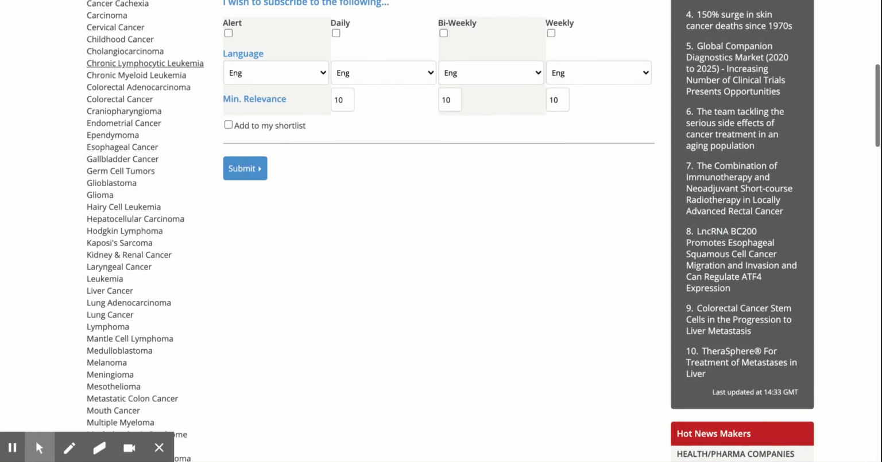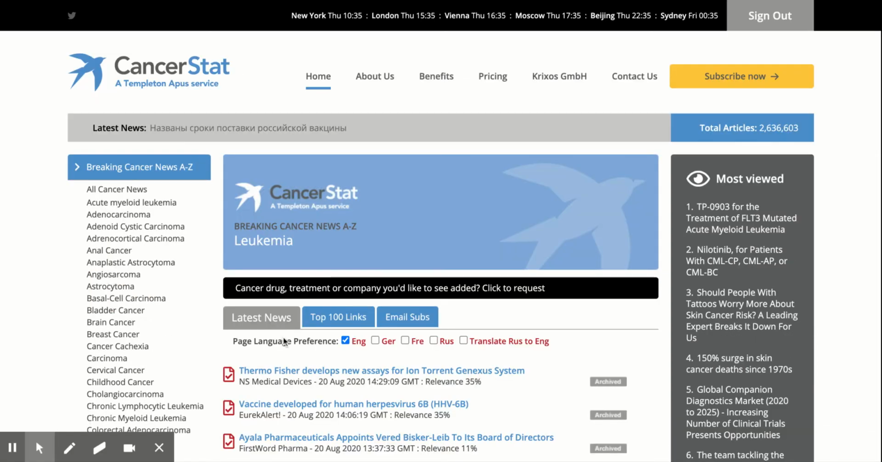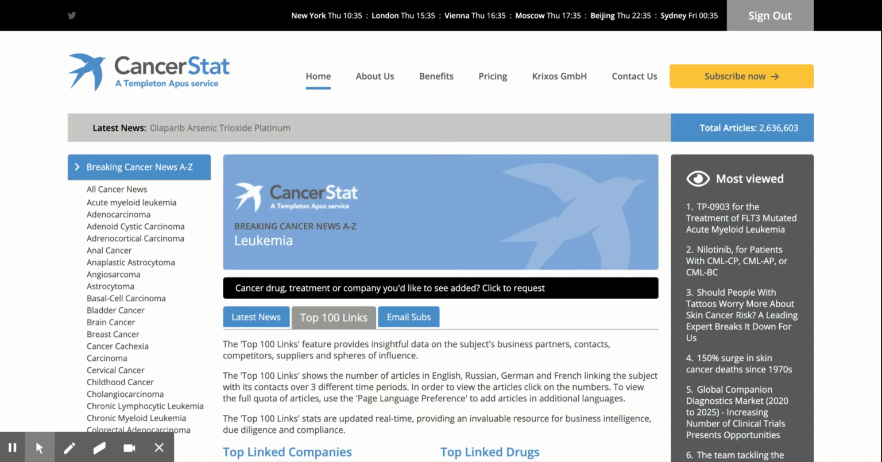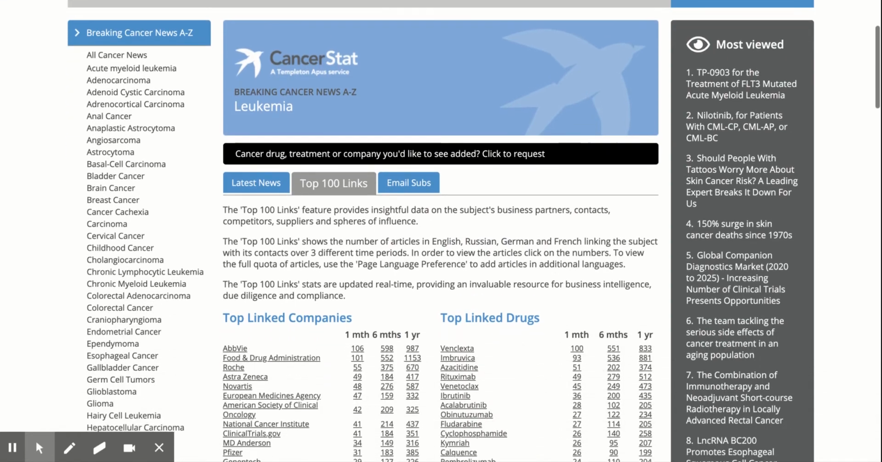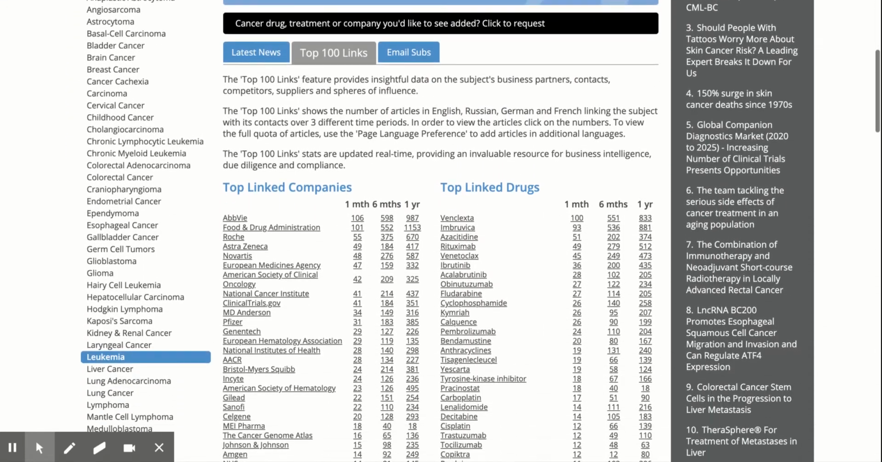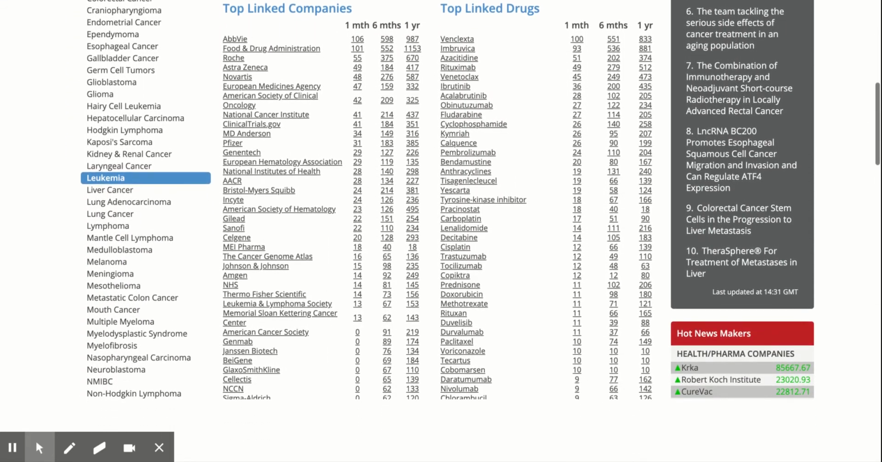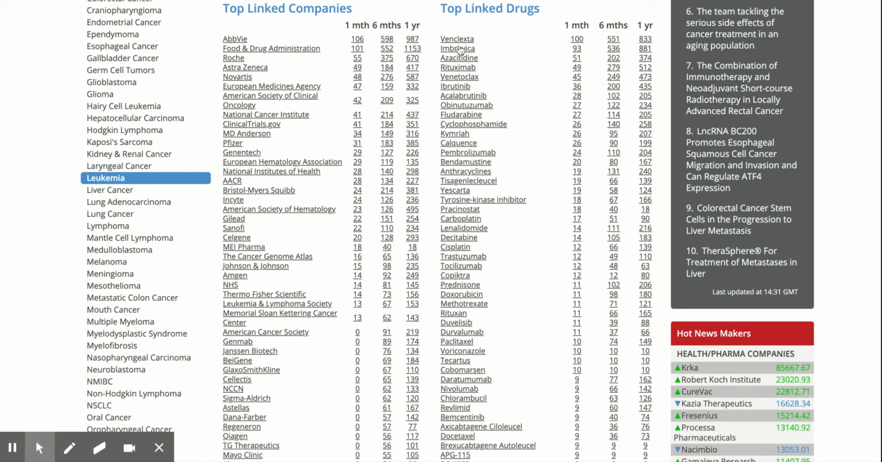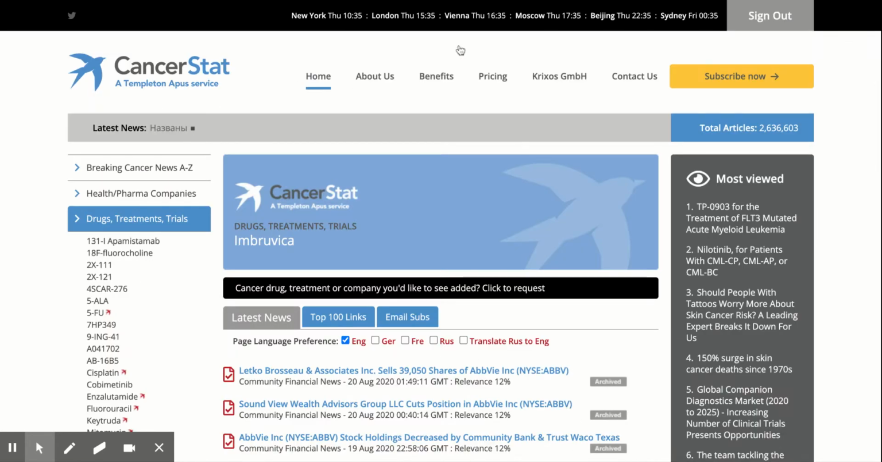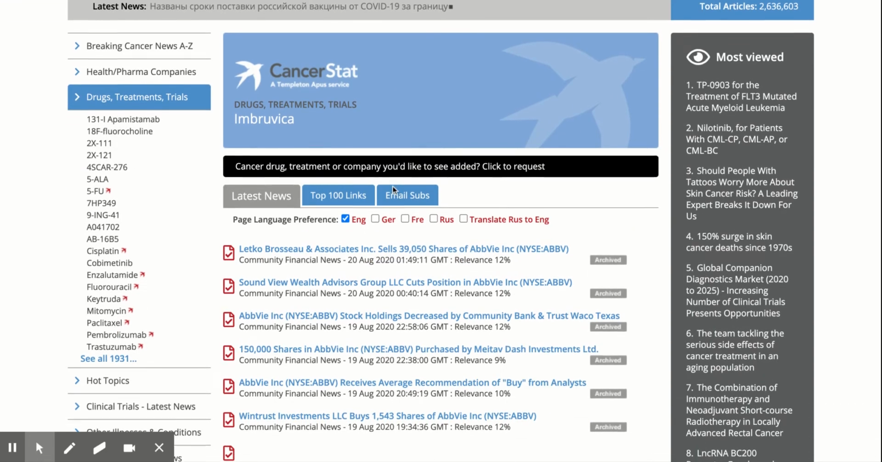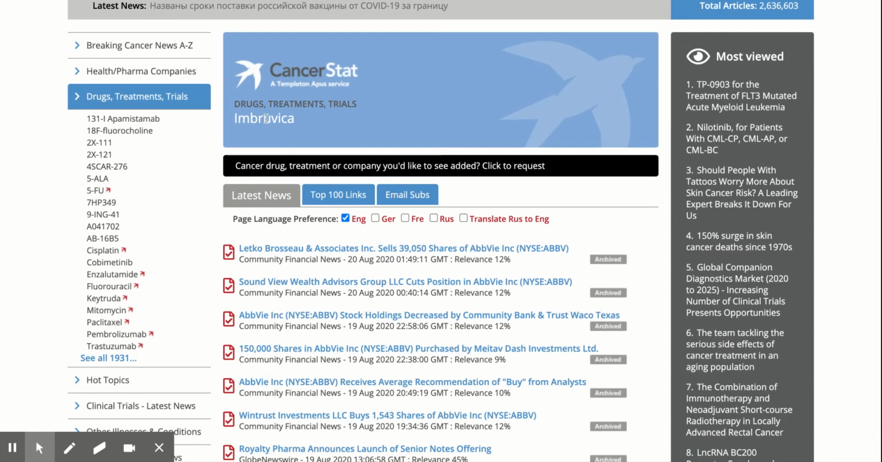If you scroll down here, click on leukemia. We're back on the leukemia page again. Let's have a look at the top 100 links. If we click on that, let's have a look at a second drug here on the top linked drugs. Let's have a look at this one here. If we click on that, we will have all of the most recent news where this one is mentioned. Okay, so there we go. There it is. Let's go back again.